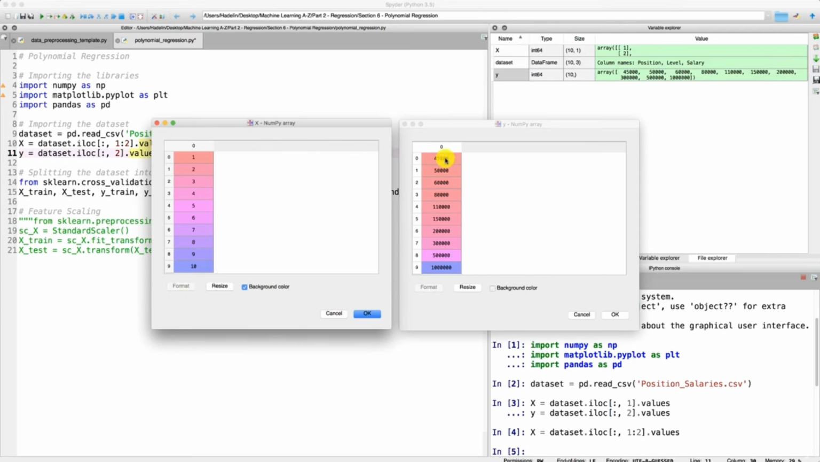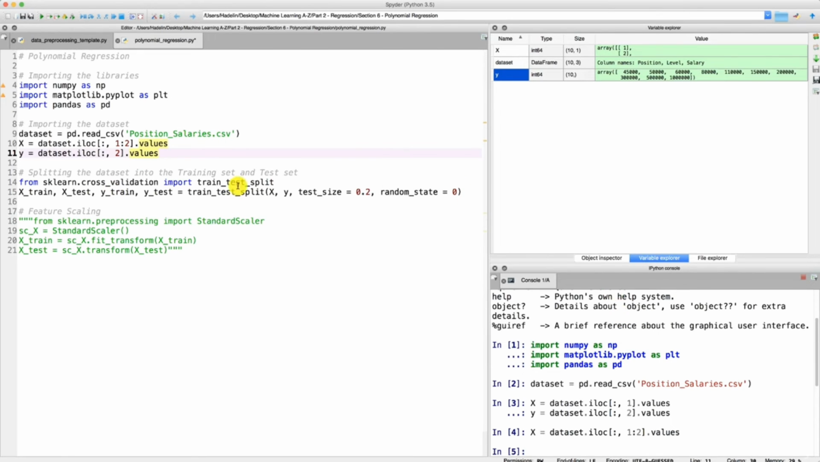So here we have the 10 position levels, and here we have the 10 salaries associated to these 10 position levels. And our goal is to predict if this employee is bluffing by building a machine learning model, a polynomial model, that will predict the salary of this 6.5 level, which is the level that this HR member of the team identified for this new employee. Okay, so let's do this and let's move on to the next sub-step of the first preprocessing step.